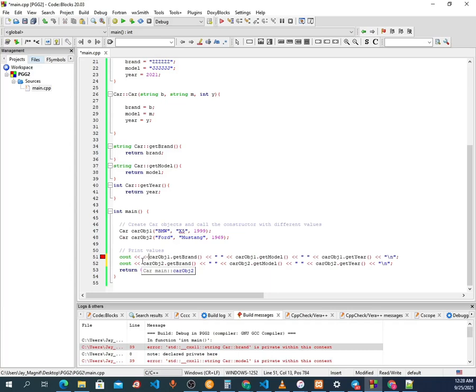So let's just write the string and concatenate it with our values. So over here we'll just say brand of car one, or the first car. Okay, brand of car one, the brand of the second car. So brand of car two will give us the brand. Then leave a space, or rather model, then yeah.